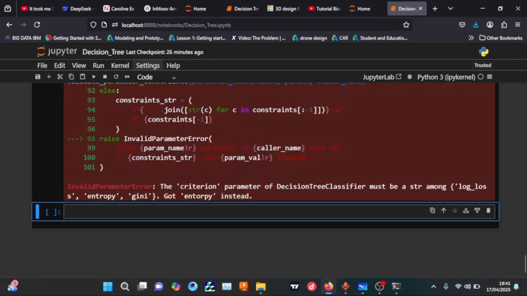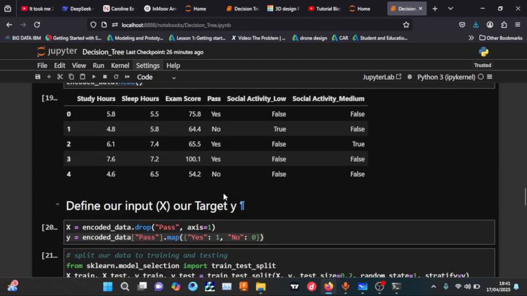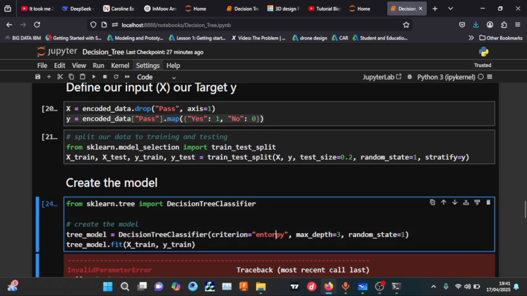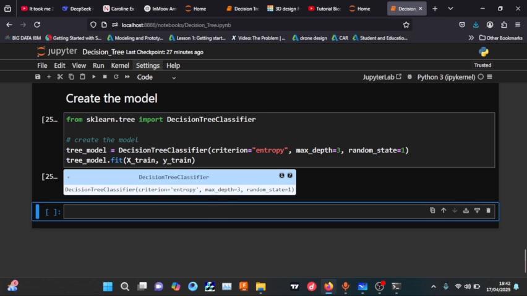But I'm having some errors. Entropy, okay, must be a string. Yeah, entropy is actually a string. What did I do? Okay, I made a mistake actually. So as you can see, my model is training.